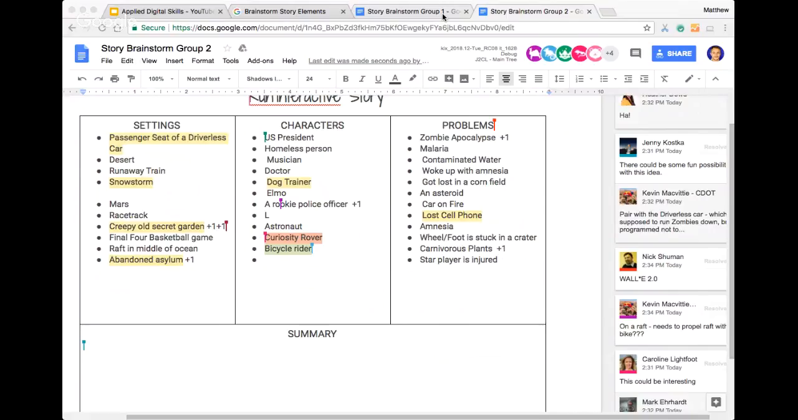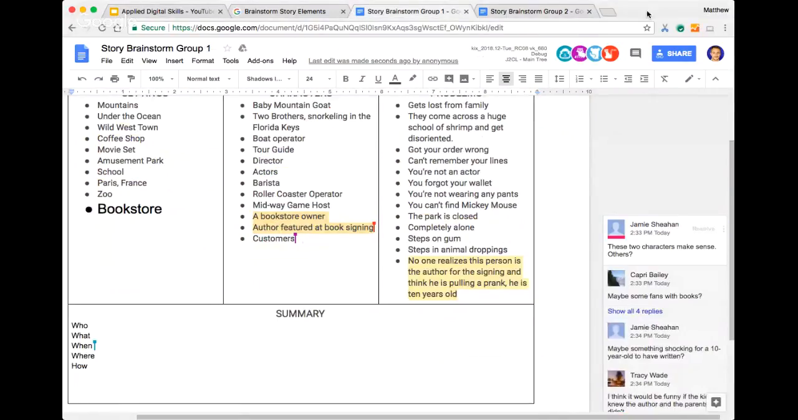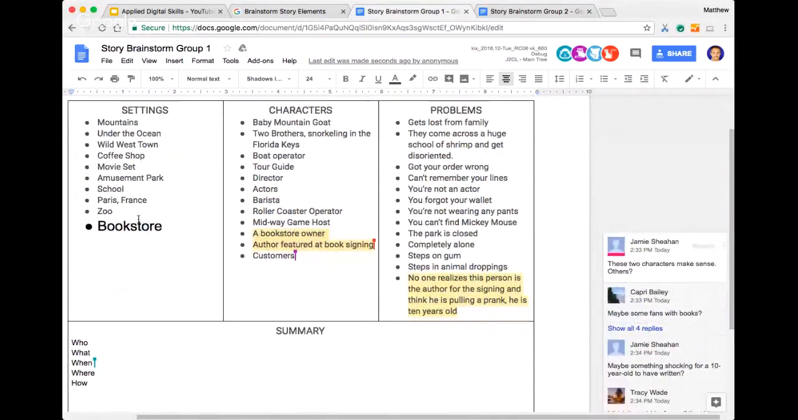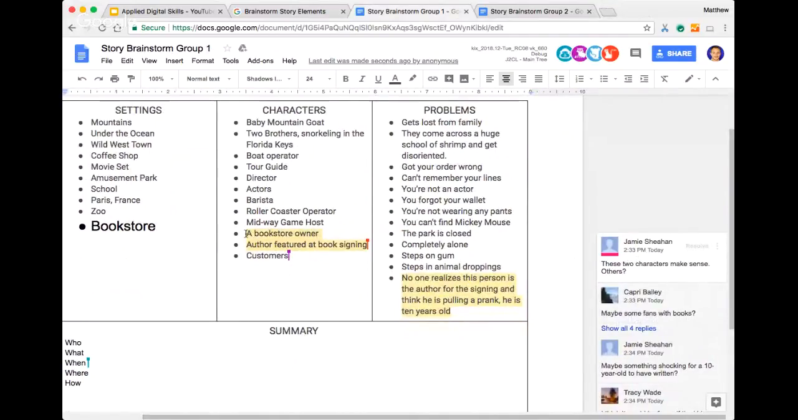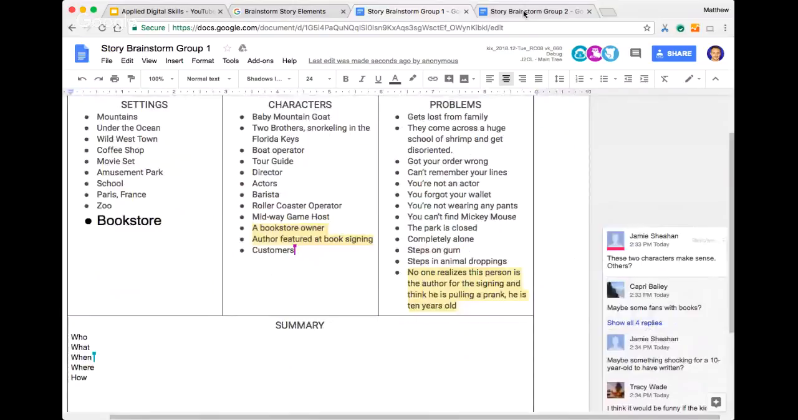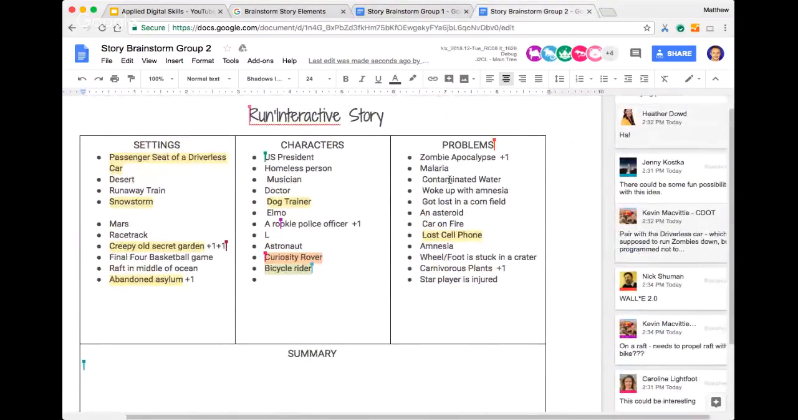Okay, thank you all so much for contributing there. I'll present now just so you all can see what the two groups did. It looks like the first group might have their story set in a bookstore with a bookstore owner and an author at the bookstore, at the book signing. And no one realizes this person is the author for the signing and think he's pulling a prank. He is 10 years old. So I think we've got a pretty good story going there. Let's check out the second one.